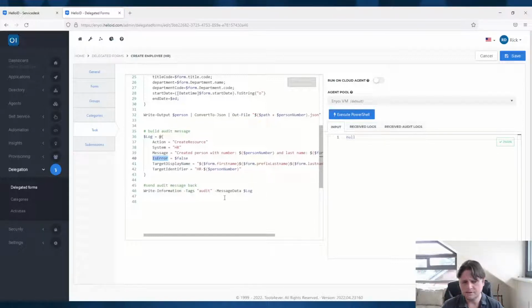But all besides the message are optional, but I really recommend to use them because it really can help you determine in the future what happened in the past. And of course, if an auditor comes, you can just say, okay, this happened for this user or something like that.